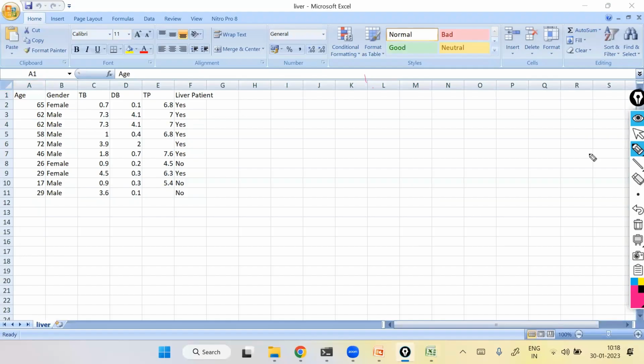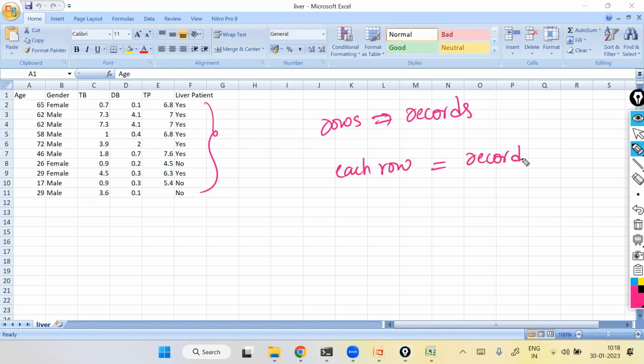Now, from here we are going to discuss the rows. Whatever rows are there, they are called records. Each row is called a record. First record, second record, third record. Like this, in total we have 10 records here. Each row is called a record.